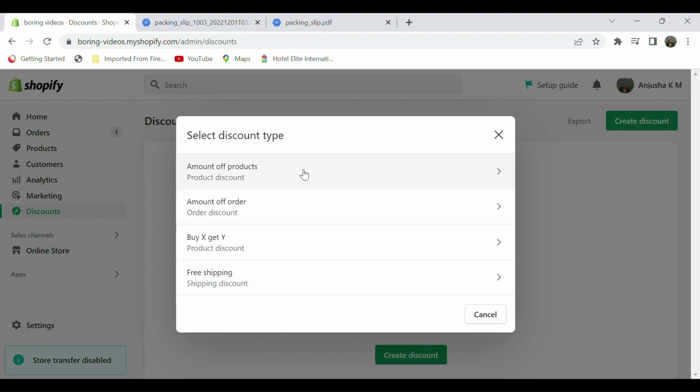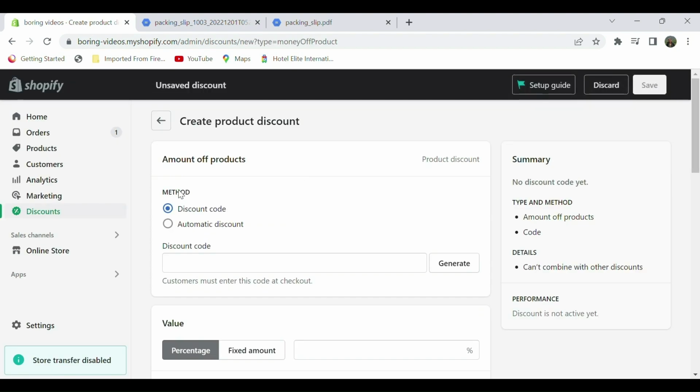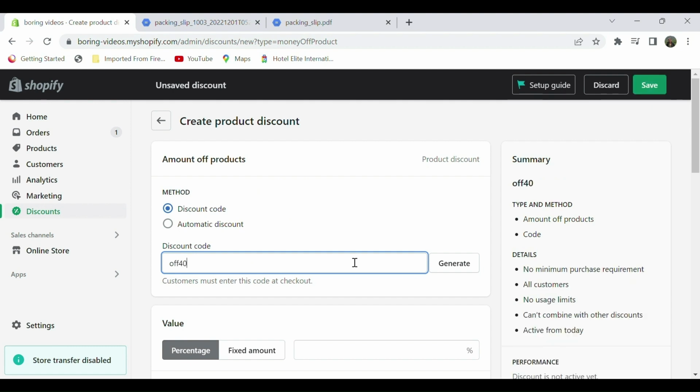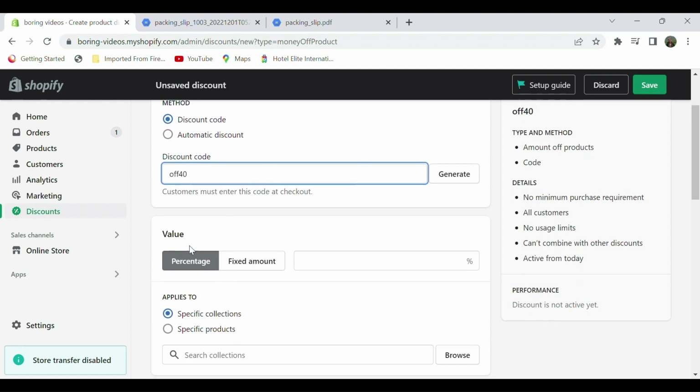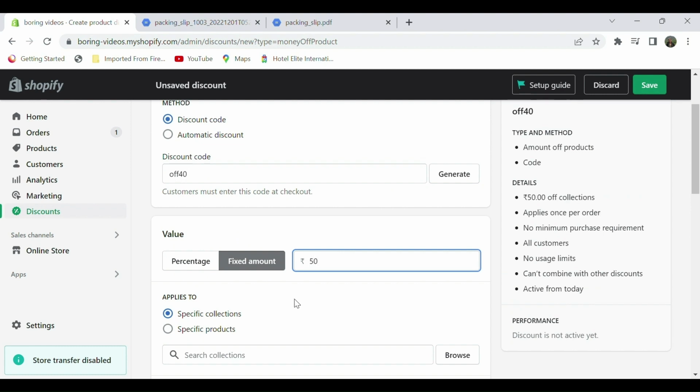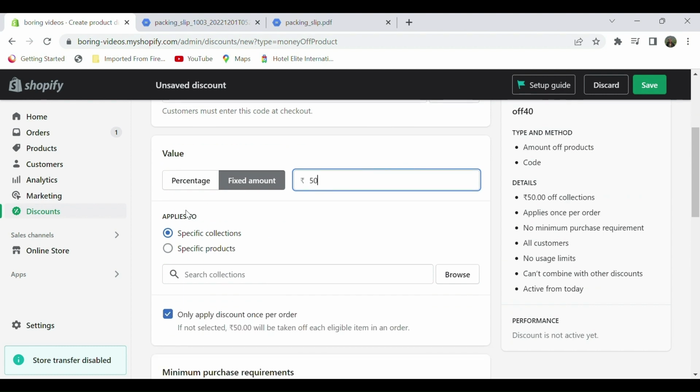So select one of the discount types and choose in which method you want to generate the discount. Either you can do automatic discount or by providing a discount code. So if you choose the discount code method, you need to provide a discount code here so that any customer who needs the discount should enter the discount code manually. In the next section, provide if it's a percentage or fixed amount discount. So let's say 50 rupees. And choose if you want to apply the discount to a specific collection or a specific product.